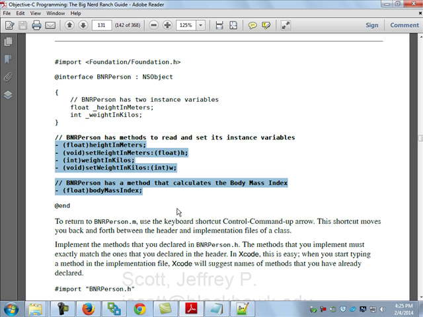You should understand that the minus sign means that it's an instance method, that the parens after the minus sign is the return type, and that any time in there you've got a colon followed by something at the end, that's the parameter that you're passing in. That should all make sense to you now.